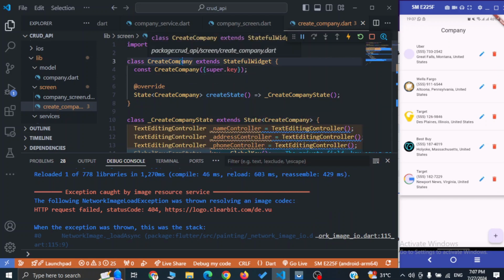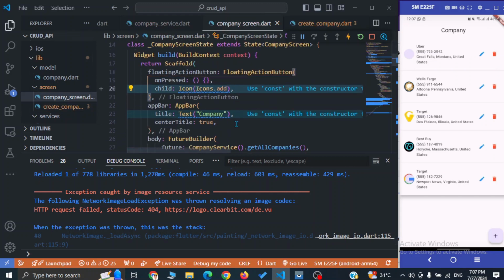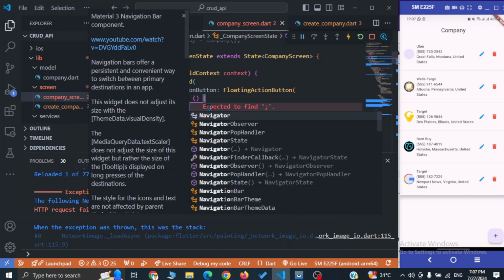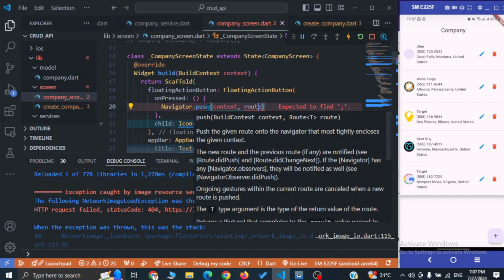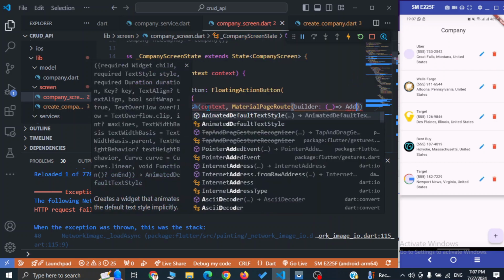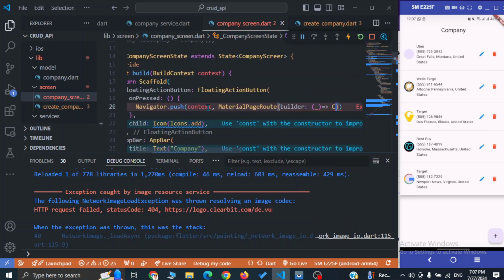jump to this create company page upon clicking on this plus button. So let's go back to the company screen, and inside this empty function in the onPressed property of the floating action button, let's write Navigator.push of context, and the route is going to be MaterialPageRoute. Inside the builder we are not going to use this context, so I write underscore, and we are going to add the add company page. Okay, it is CreateCompany.